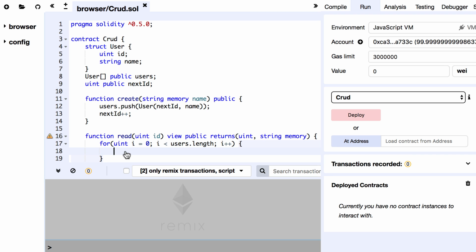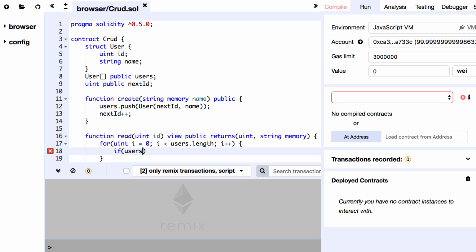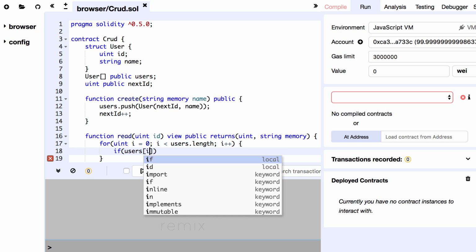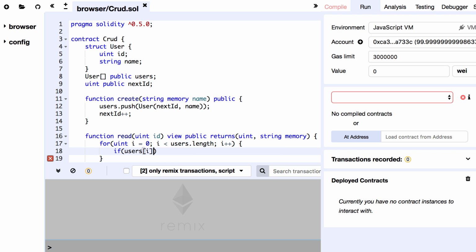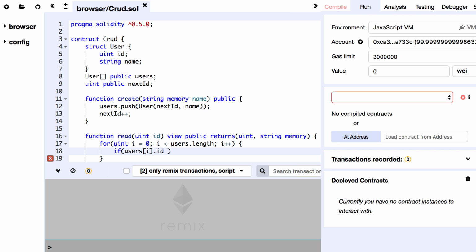For each pass, we need to test if this is the correct user. So in Solidity, like in JavaScript, we have if statements. So let's make use of this. So if users, and then we access the user instance with the bracket notation, and we pass it the i integer. And then we're going to have a user instance, and to access the field of a struct instance, we use the dot notation. So .id. And then we're going to compare this to the ID that we got as a parameter of this function. And for this, we use the double equal.